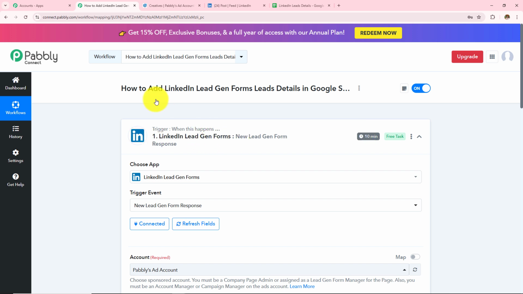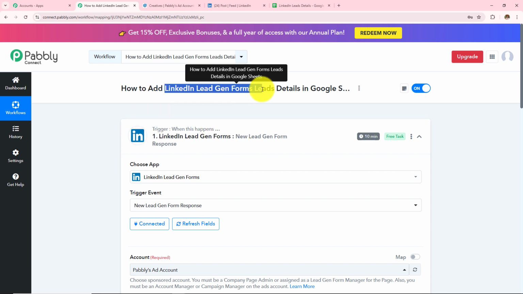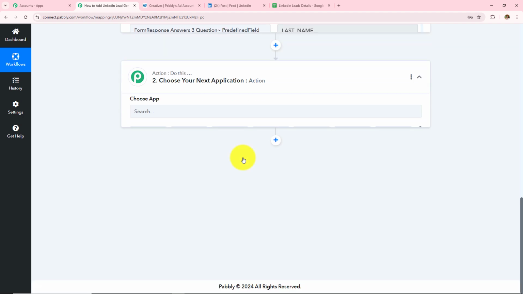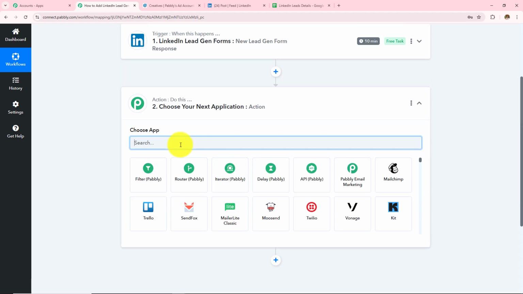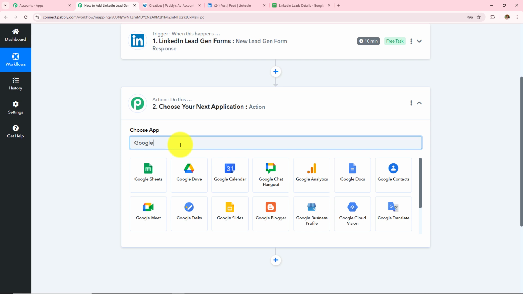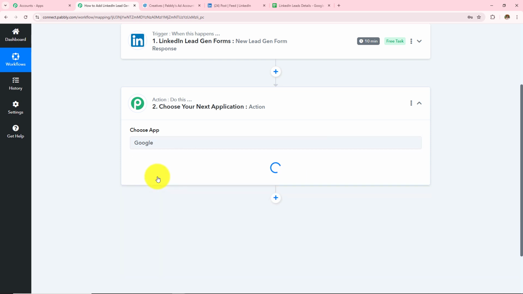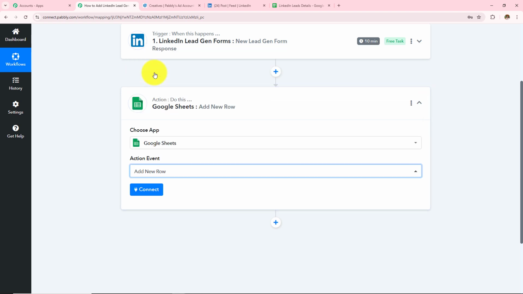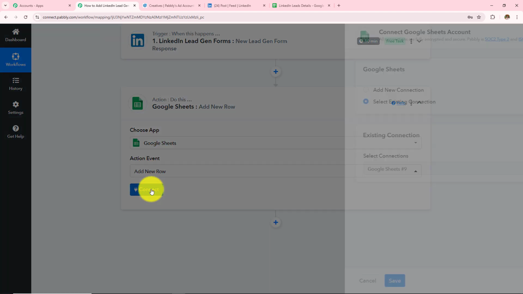Now after doing this, whenever I receive a new lead in my LinkedIn Lead Gen Forms, I want to add these details in my Google Sheets. So I'll scroll down and then I'll click on this action step, and then I'm going to choose my application as Google Sheets, because I want to add all these details in my Google Sheets. And then in my action event, I am going to select this add new row. Then I have to click on this connect.